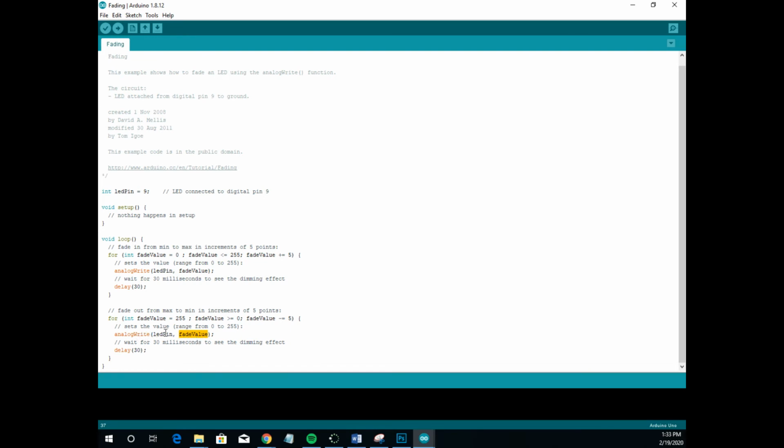So analog write tells it what pin to be, and then it tells it what fade value or what value it needs to be. Is it bright? Is it dim? Whatever. And as we count down, it's going to work its way through.